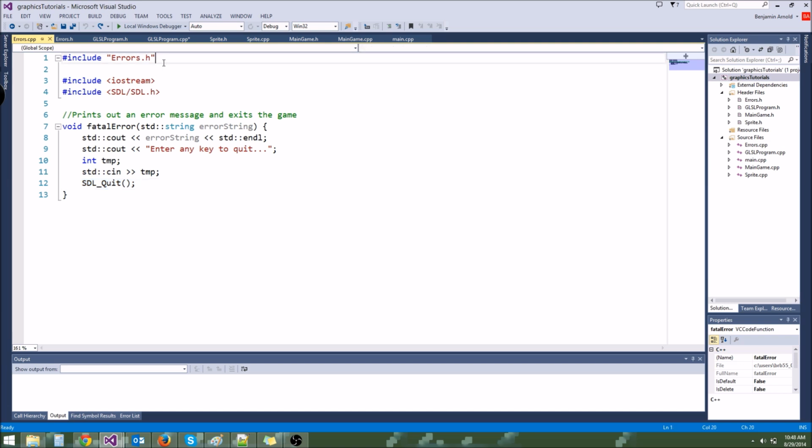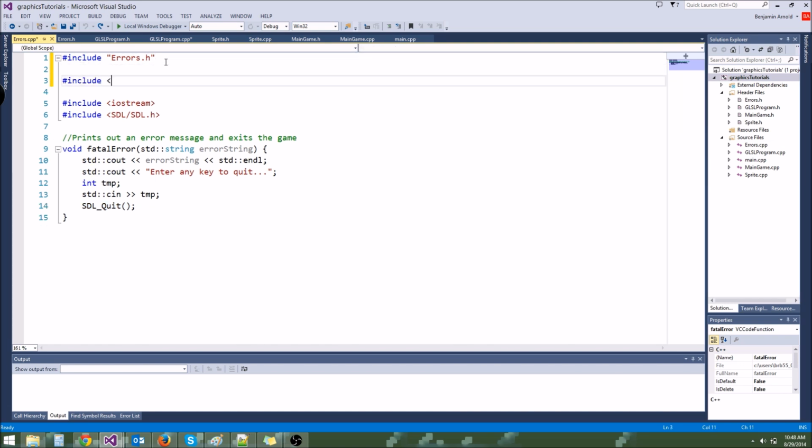To actually quit the game, we need to include C standard. No, it's stdlib. No, it is cstdlib, yes. C standard library. And then after SDL quit, we want to type exit. And then inside this, we can put a code, like when we were in int main, whenever we would like return a random error code, that's basically the same thing.